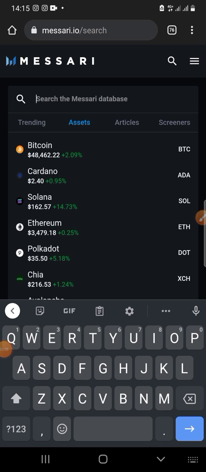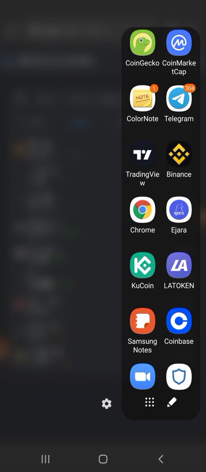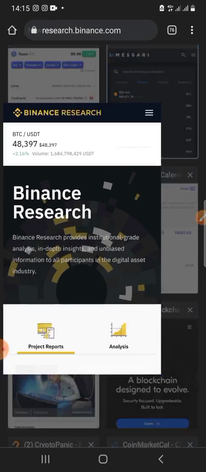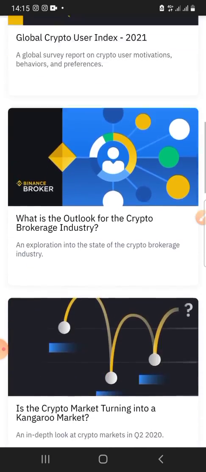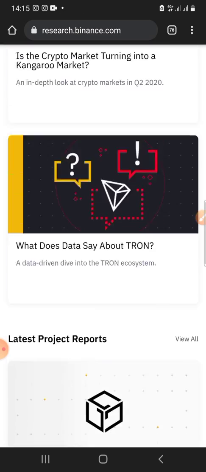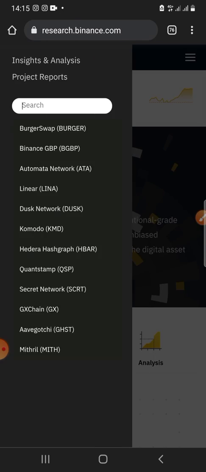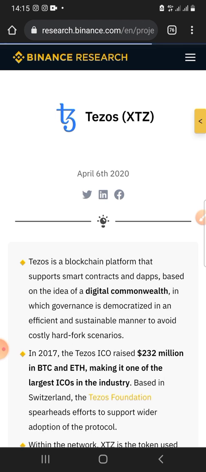So this is Messari. I want us to go look at Binance Research. Now, Binance Research usually uses a more technical approach to doing this. So when you come here, this is Binance Research. Okay, so they do a lot of research about projects and everything you need to know about the project, right? So when you come here you can make good use of the search button, and then we are looking for Tezos, so we type Tezos. You replace Tezos with whichever project you want to research into.